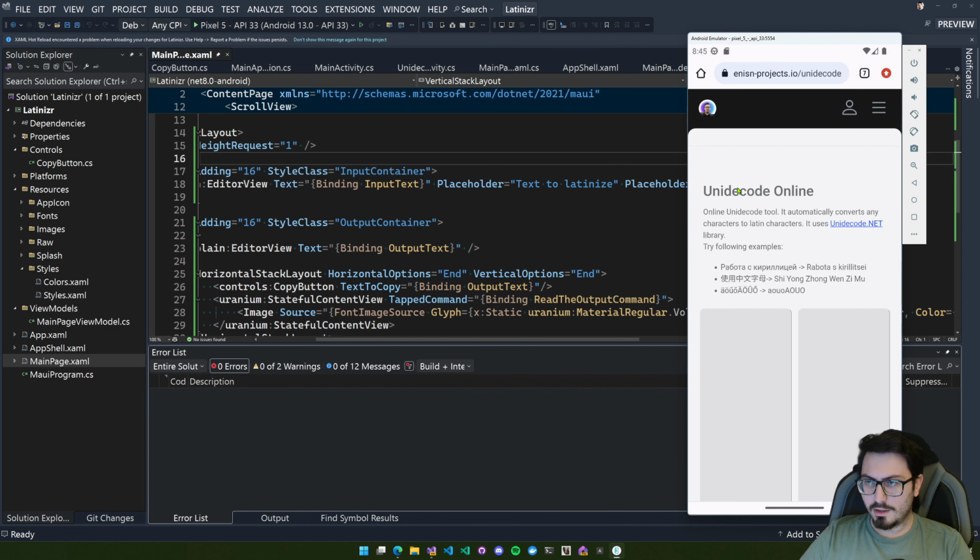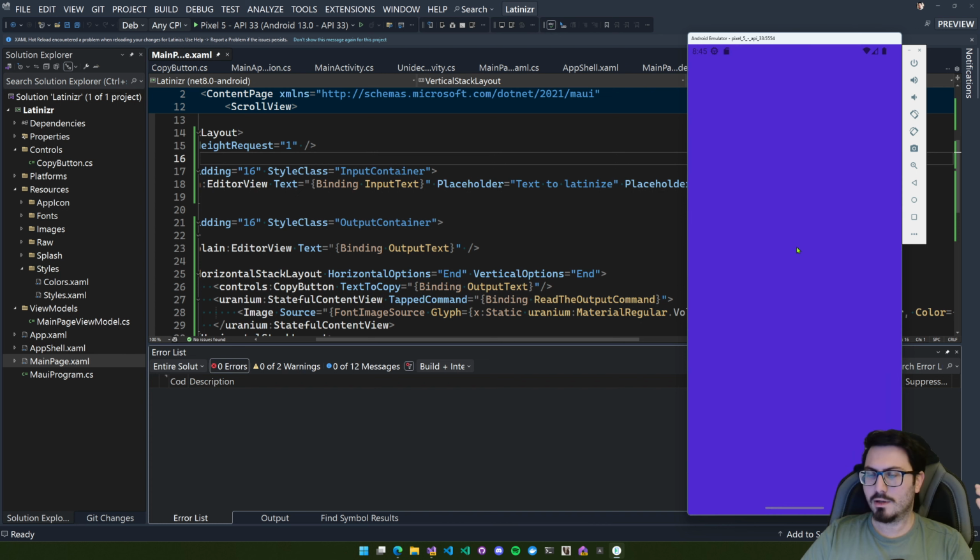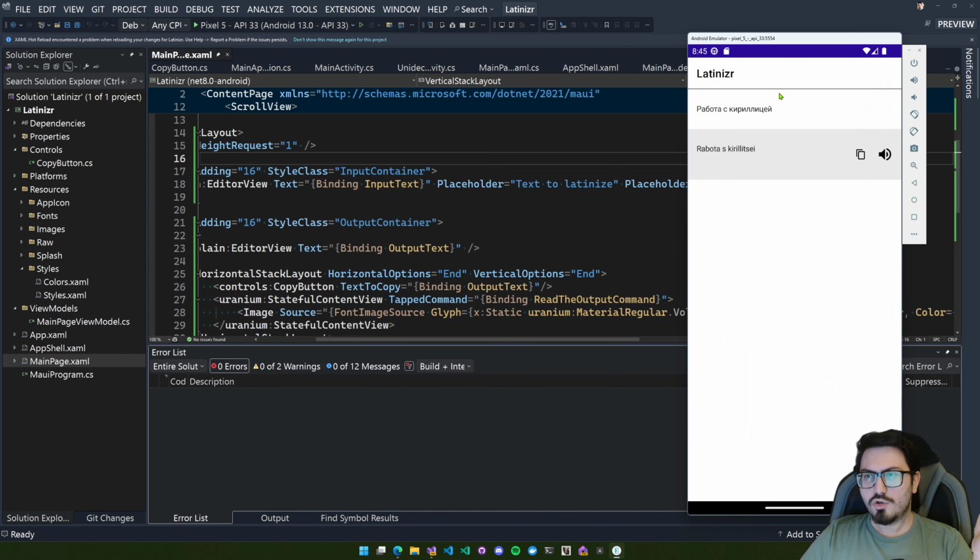Also, let's check it once more. This is the website, and I pick some text from a website, and I can choose this option. And this option will automatically open my application and show the result of this translation.